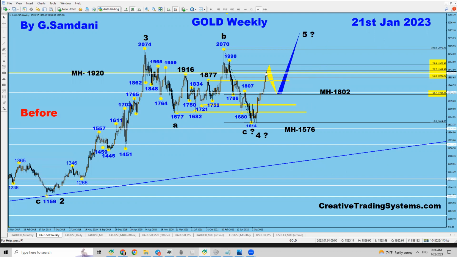The second scenario is that you just drop here, maybe like 1877, and then continue to go to the upside, just like here it did, going up. But wave 5 doesn't have the kind of momentum that wave 3 had. So this has already gone up in a straight line too much, too fast to the upside.